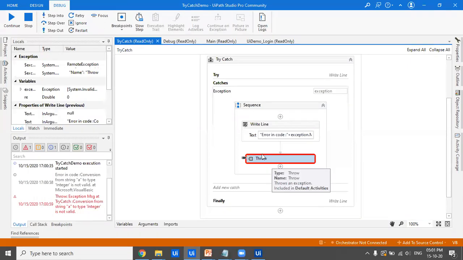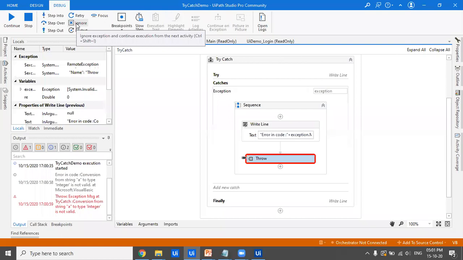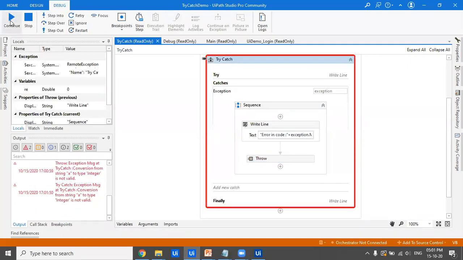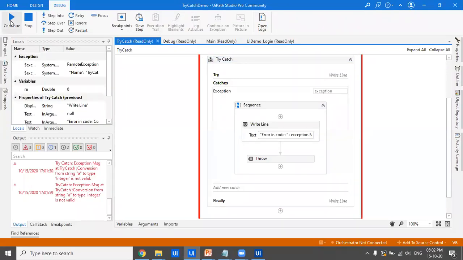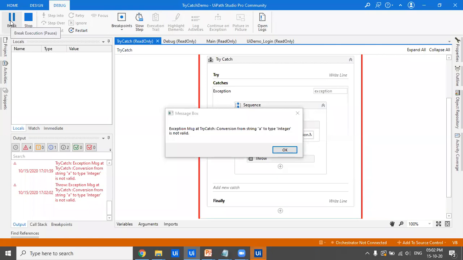Now this debugging panel offers a lot of options to us. I can just simply ignore this exception, and it would be just gone. My main workflow would never get to know about this exception. Or I can just keep on continuing the flow, keep on executing it. So I'll do that. Let's just continue. It has thrown the exception to the main workflow. You can see this try catch thing, now this entire thing is in red. Now if I press continue, the outer container is in red, and it would come out of that thing. Now where is this message box?